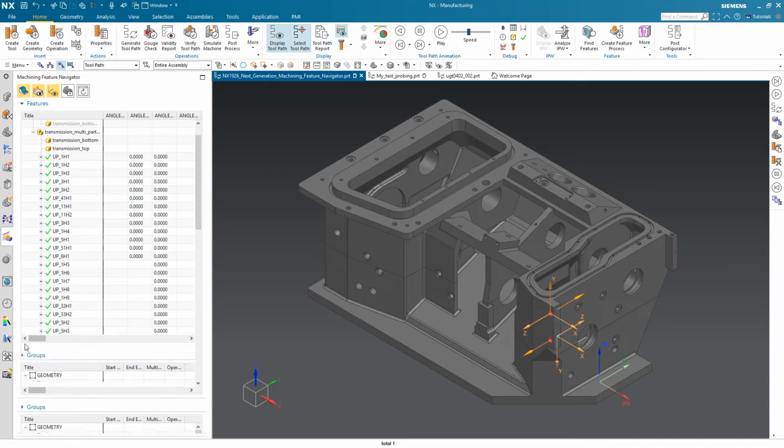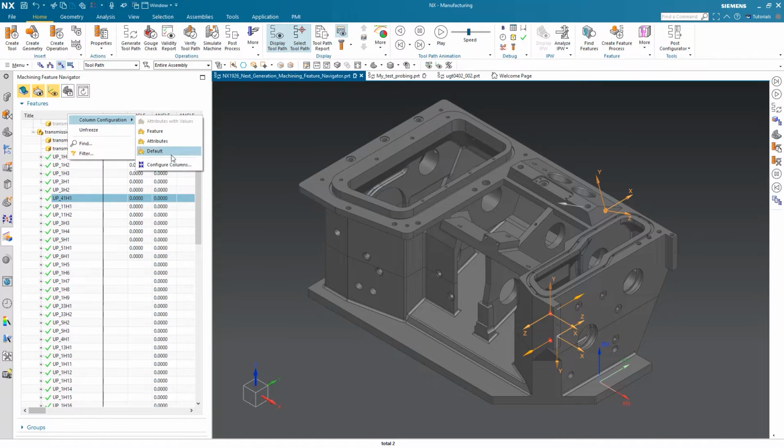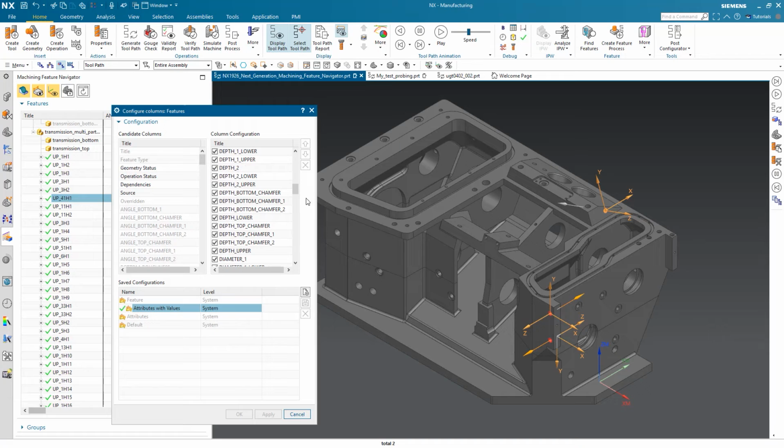The new machining feature Navigator framework in FBM allows you to display now all the created feature groups and see the attached features. It is also possible to display or not display the machining areas or the coordinate systems, as you can see here. You can also configure the columns.